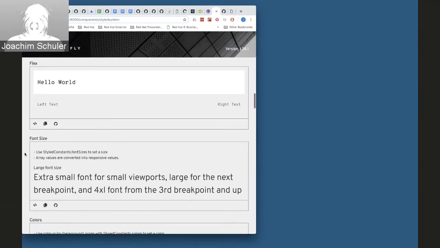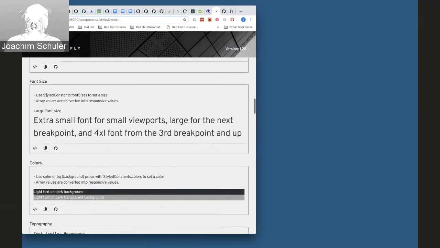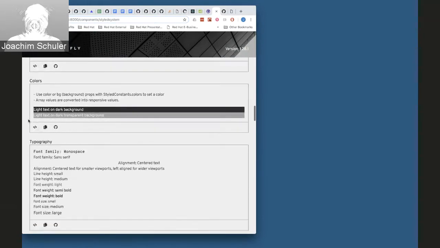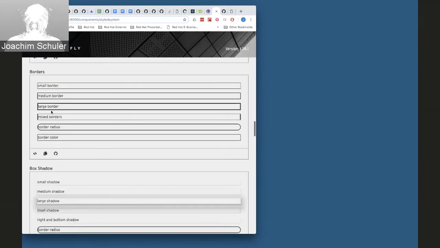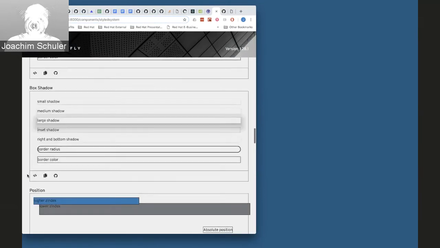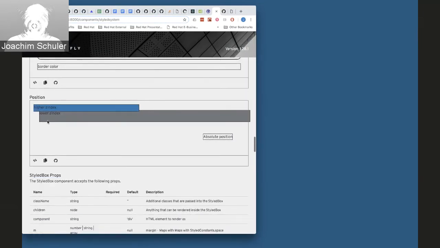This example just shows you how you can make use of the flex properties. You can set the font size. And again, all of these can be set to font sizes in our theme, which again maps to core. Colors, typographic attributes, font family, alignments, line heights, font weights, font sizes, borders. You can define all of the borders, just partial borders, border radii, border color, box shadows, and positional things like Z index and absolute positioning, etc.